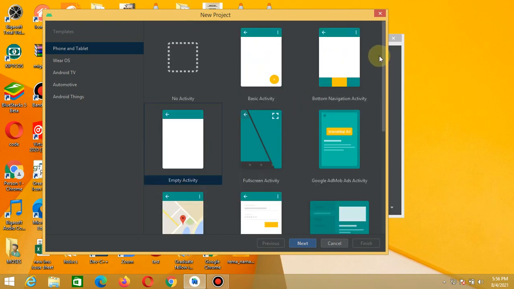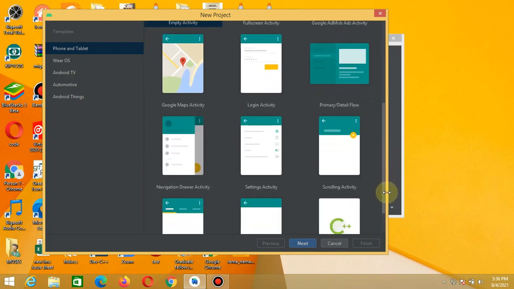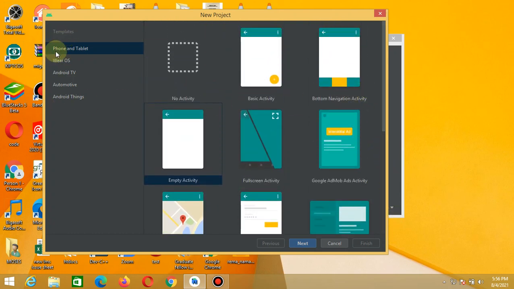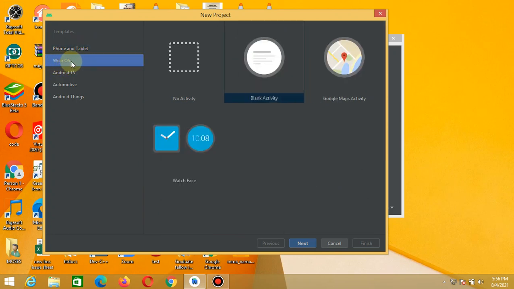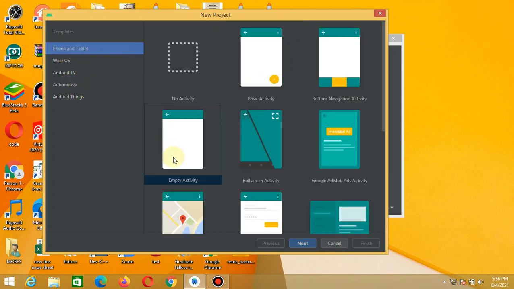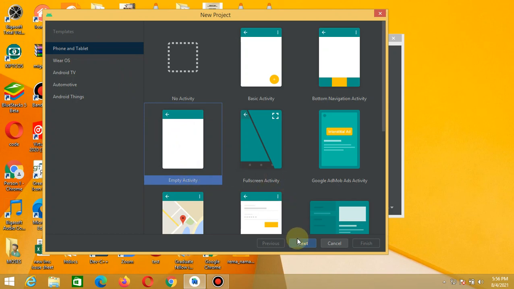We have a lot. There is a basic activity, bottom navigation activity, empty activity, and all that. So depending on the kind of project you want, you can choose any. And here you can choose the operating system. You can use the one for phones and tablets, the one for Wear OS, Android TV, and a lot of them here. So for now, let's go for phone and tablet, and we choose empty activity.